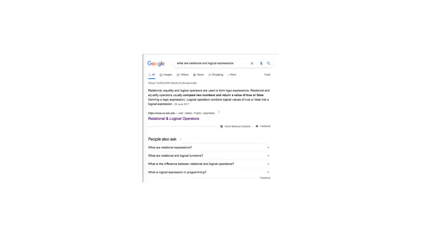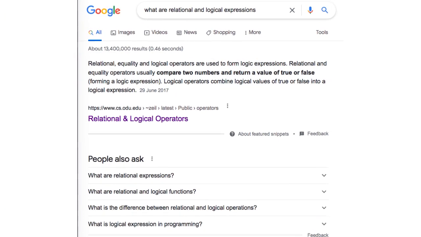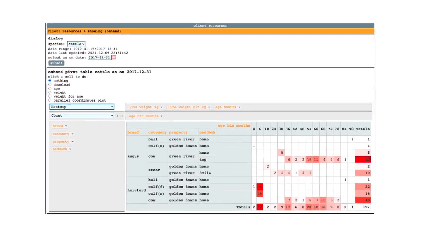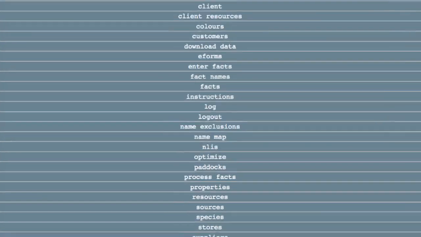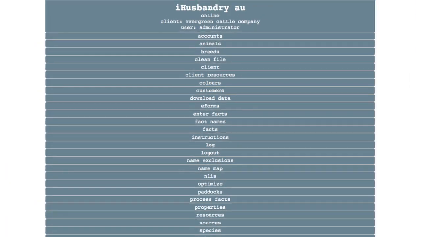To become more proficient at using grid searches to answer questions about your animals and operations, search the internet for information about relational and logical expressions. When grid searching cannot answer your questions, you can use the pivot tables and visualizations provided by the iHusbandry Resources facility. See the Resources and Client Resources instruction videos for more details.